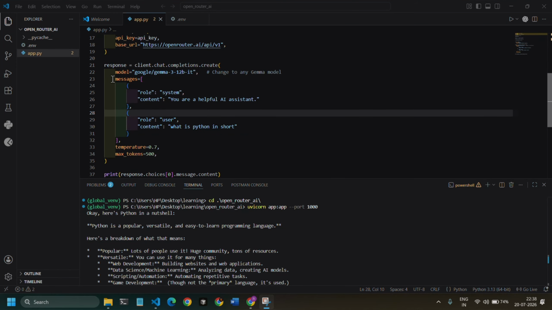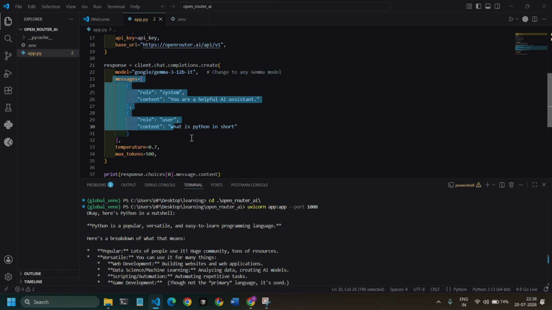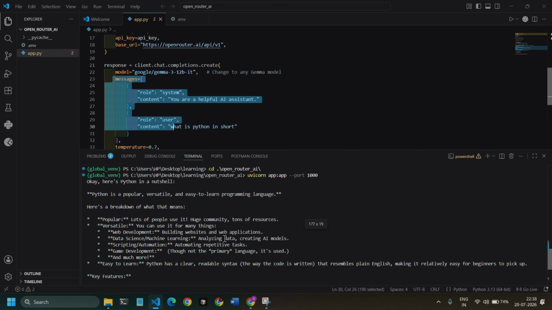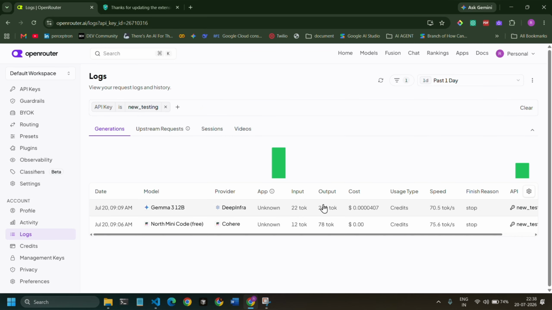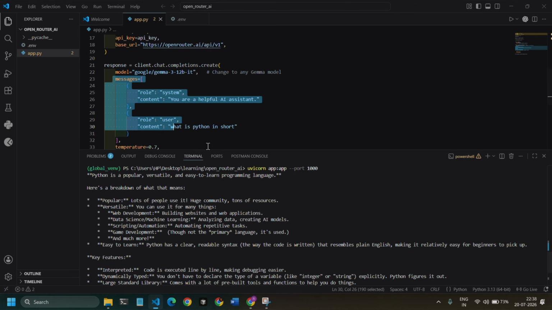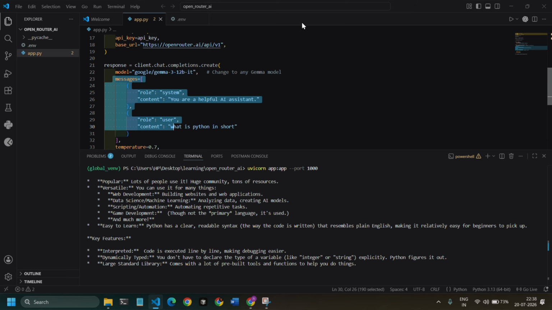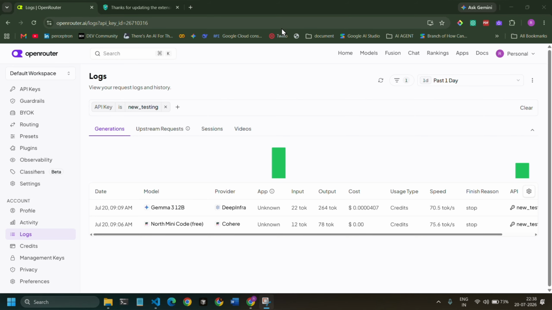Here these are the input tokens, like the system prompt and the prompt from the user: what is Python in short? This is the prompt for input tokens, and this is the output token it has generated. So these are our input and output tokens. This is what we have done here, and we have generated this much output. This is how we can create, or generate, or use this model.